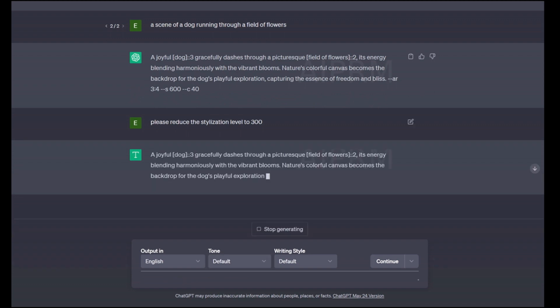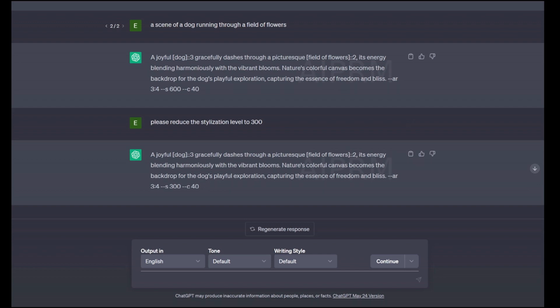So you can tell it to reduce the stylization level to 300. Bam, it reduces it. It should keep the prompt mostly the same. That looks like it did.